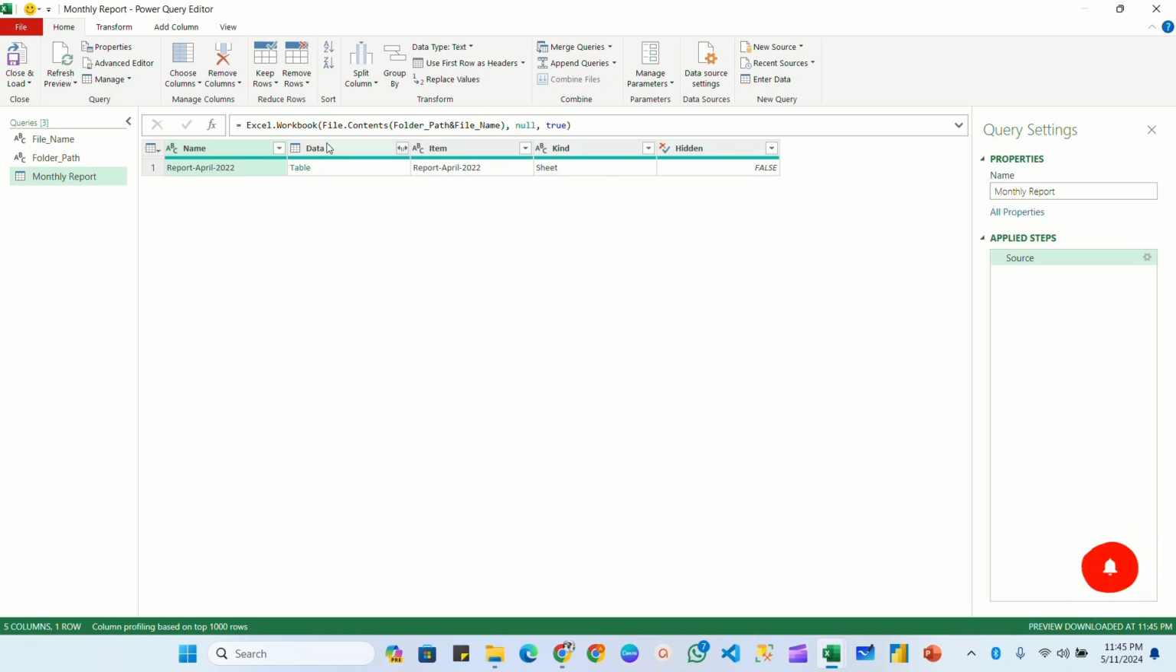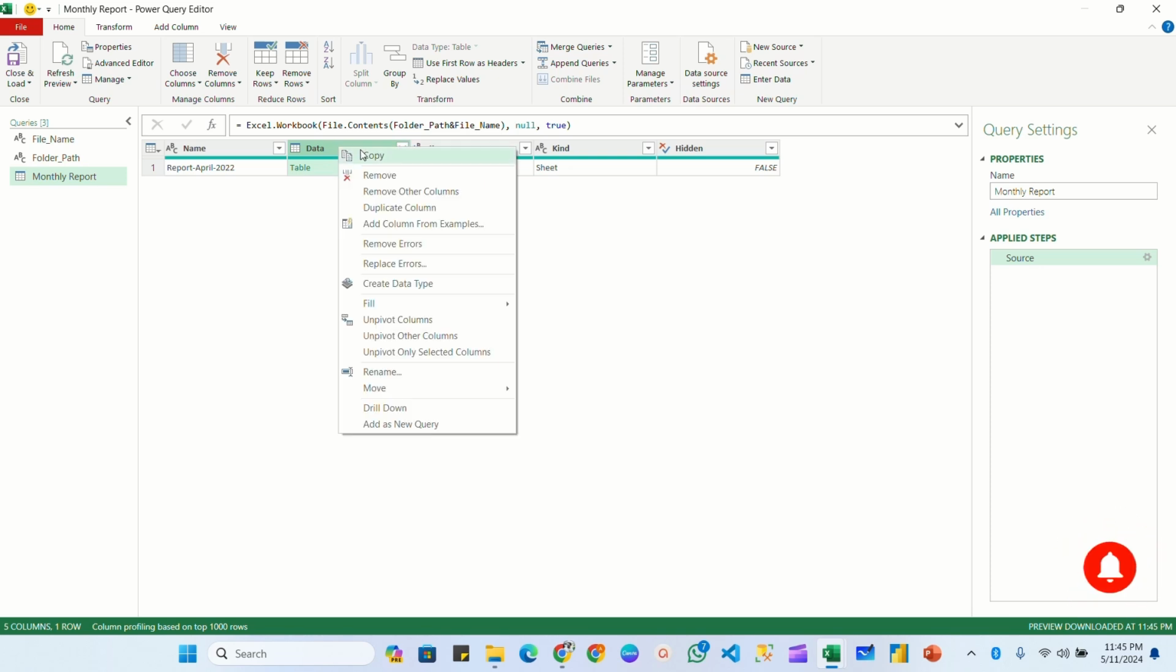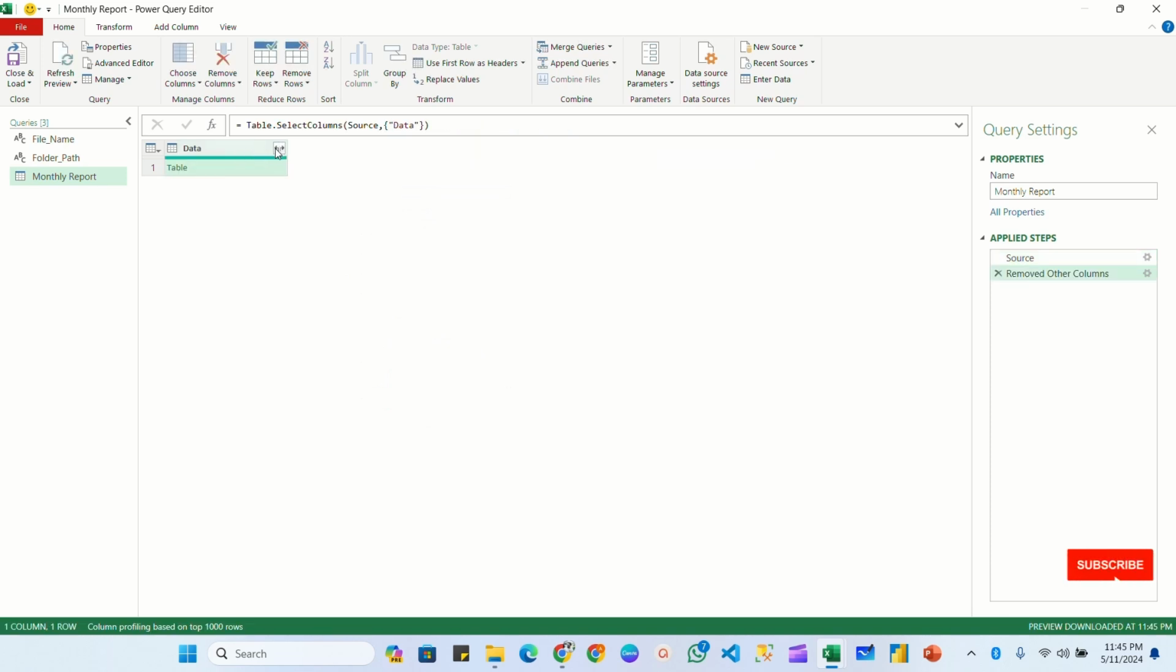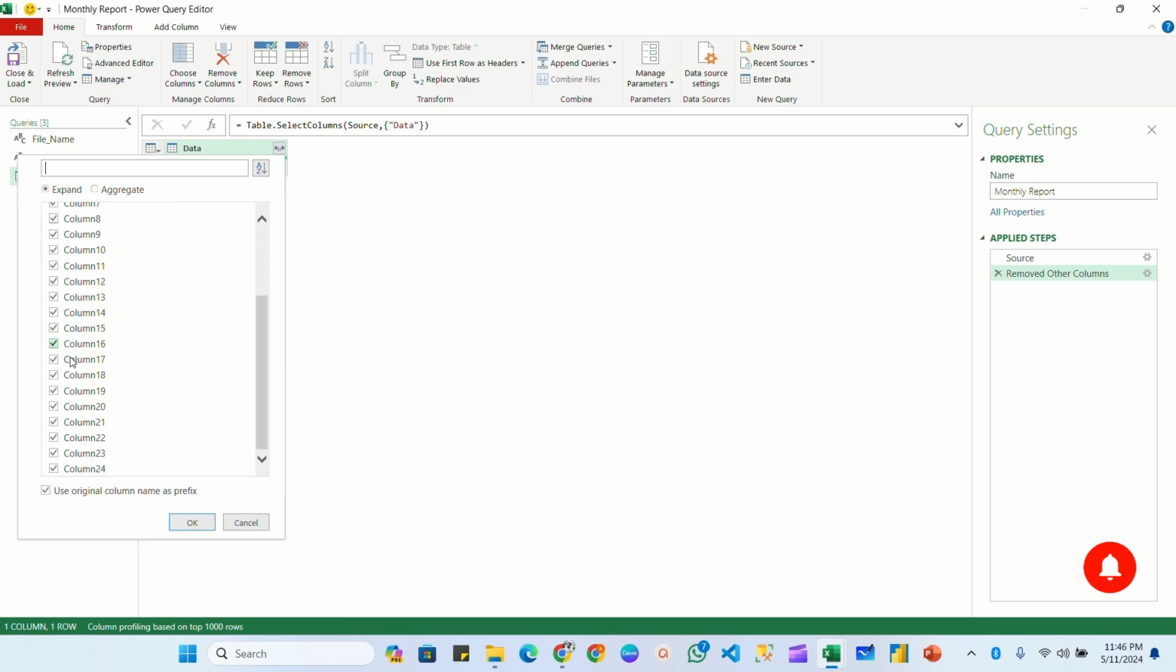Now here we don't want all these columns. I need only the data column because the table is available in this column. So select this data column, right click and select remove other columns. Now in the data column, you can see here in the top right corner, there are two arrows in opposite directions. This is the expand button. Just click on this. You will see all the columns here and click OK.